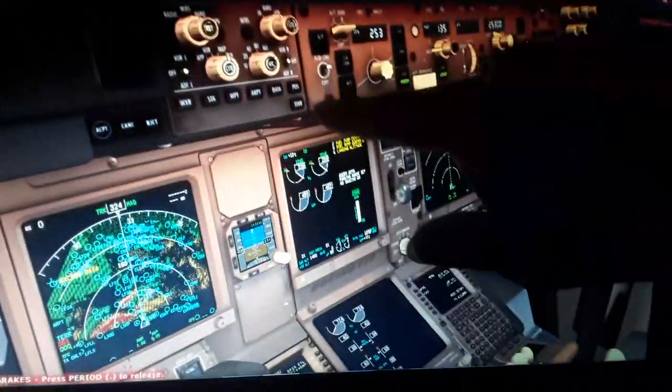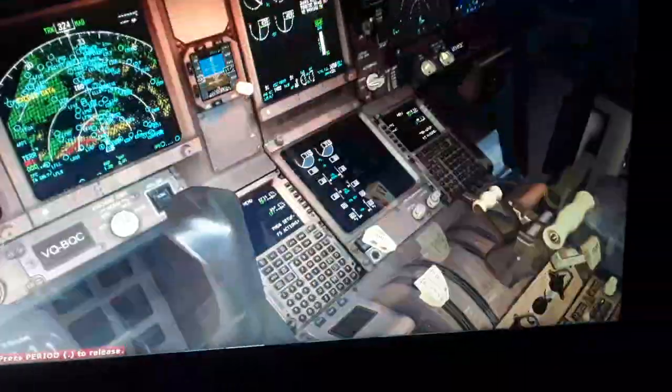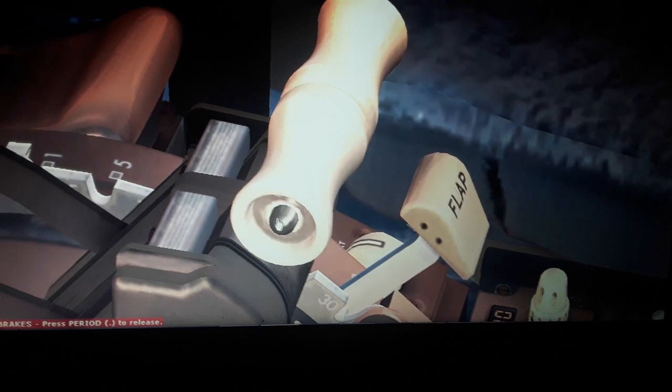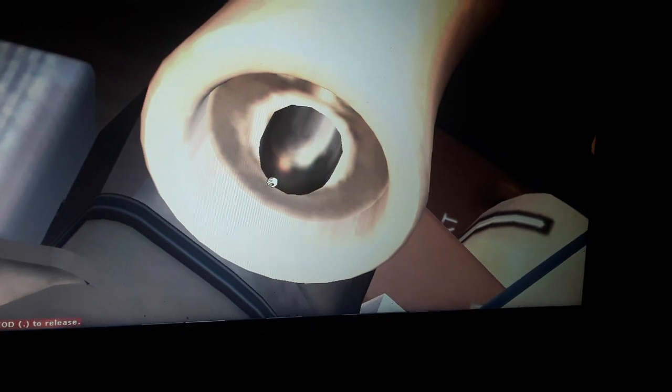So we have also the takeoff go around switch here, and over here you have the auto throttle. So this is in the thrust levers. You have the auto throttle disconnect switch over here. You press one time and it disconnects the auto throttle. So you have manual thrust levers like this.